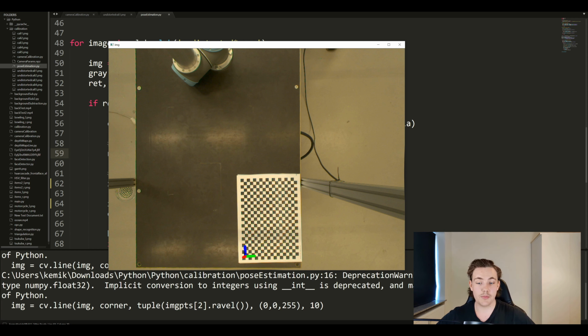And then here we can see that we're actually estimating the pose of the object, or the chessboard. In this example, we're looking at the chessboard from above, and it's not really tilted in the image frame. So we can see that we just get this nice coordinate system here, where we have the z-axis going up here in red, and then we have the x and y here, which are blue and green.